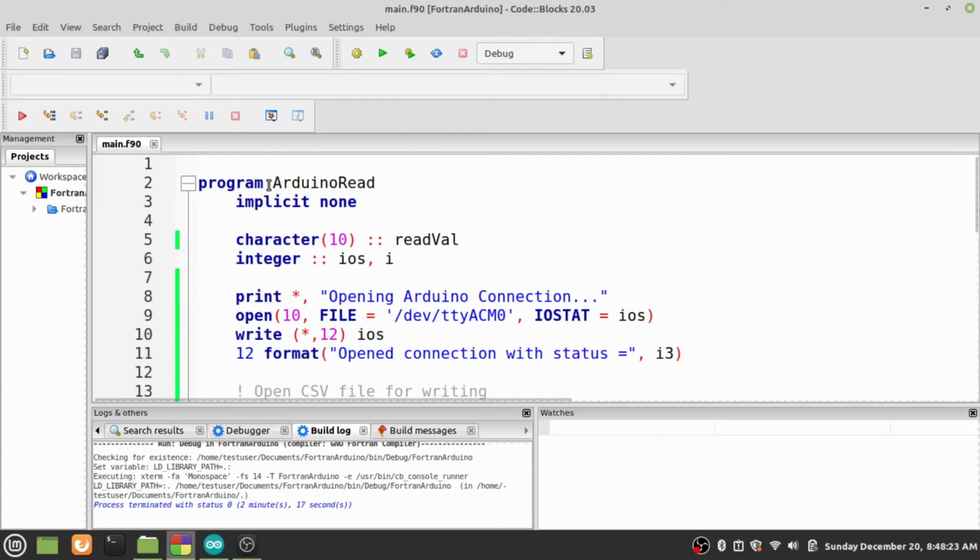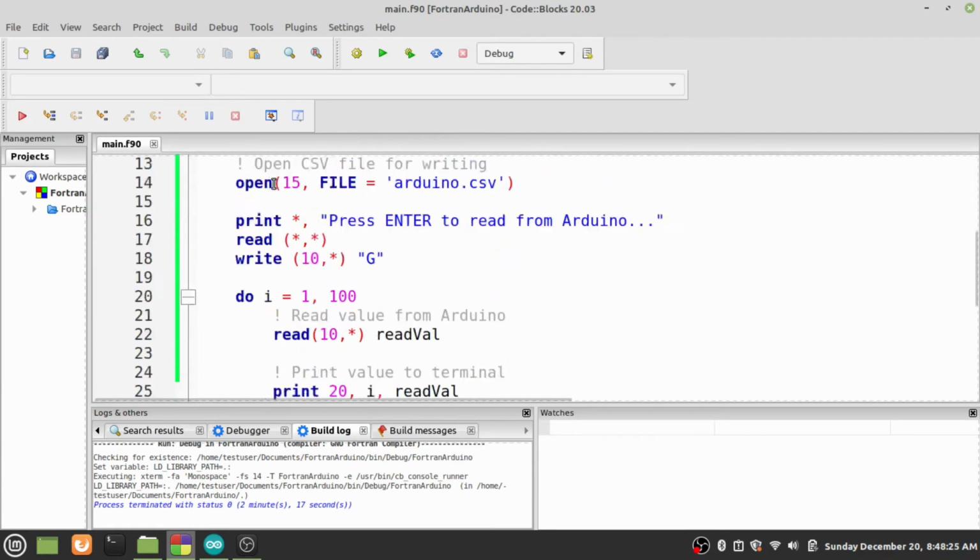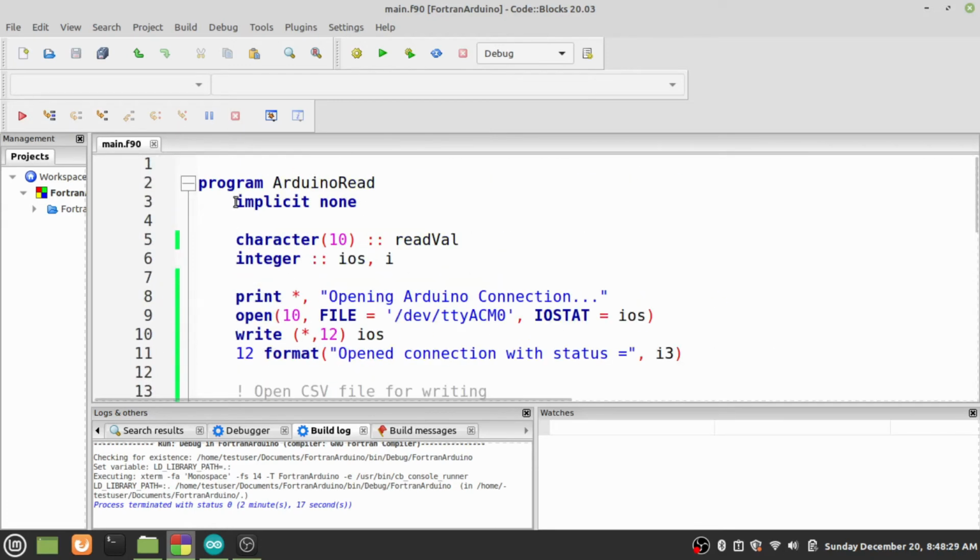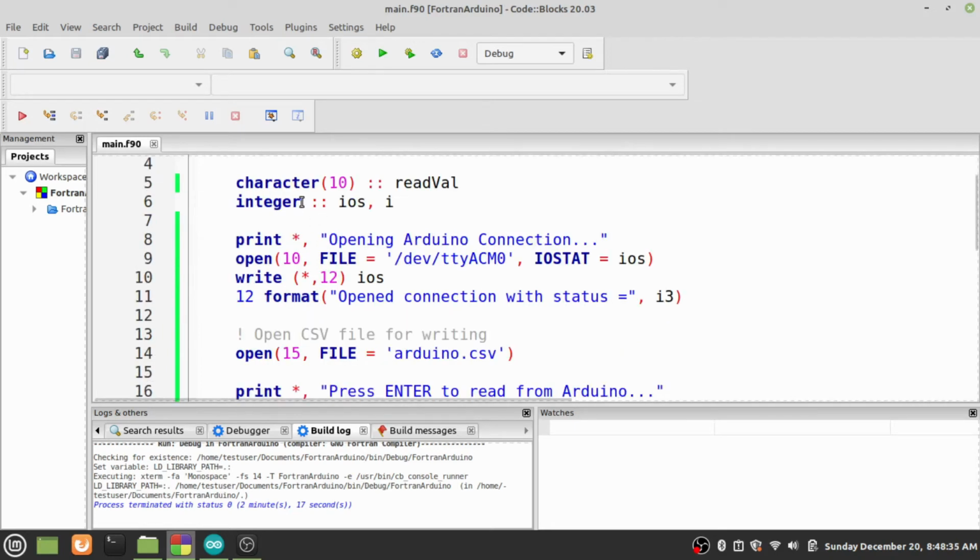So program, I'm calling it Arduino read, and I've got an end program down here. And I've got the standard implicit none because I want to specify each variable. And I've got 3 variables here. I've got a 10-digit character called readVal. And readVal is basically the sine value character that I received from the Nano over the USB.